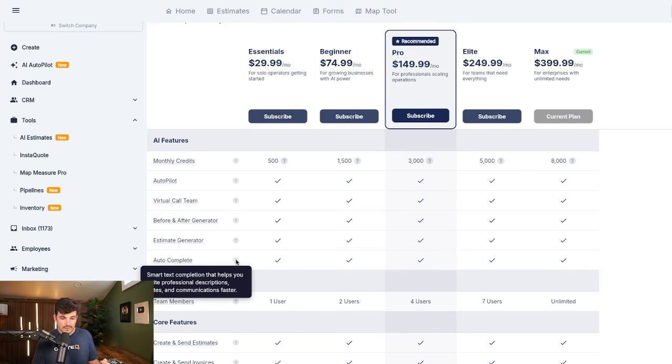The last one is Autocomplete. So for anybody who sends text to customers or puts in service descriptions or emails, you can now have AI reword those for you. Make sure that those are the most professional and they get across the points that you want them to get across.